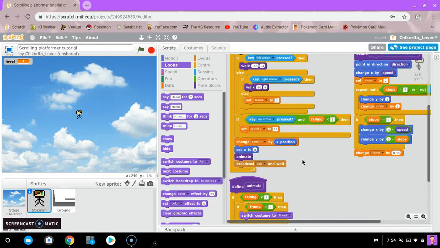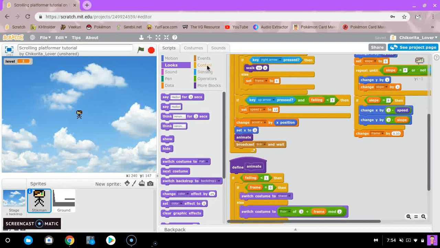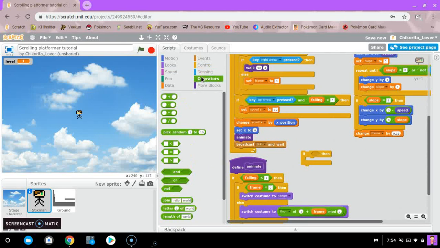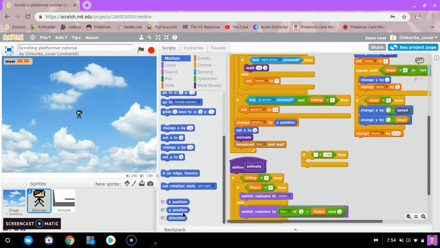So, next up, we want to add hazards to our level. What do I mean? Like when we fall down a pit, so we go back to the beginning of the level. How are we going to do that, you may ask? We're going to need an if block, and in that if block, if y position is less than, how about -160? Mess around with it, just like the frame.